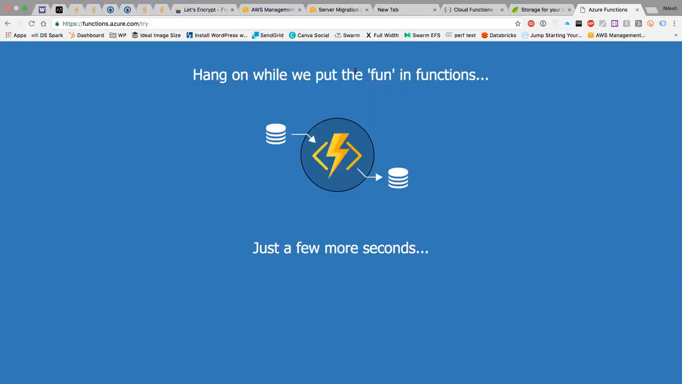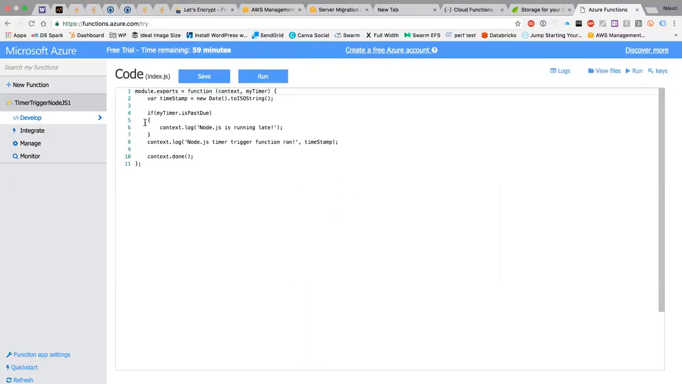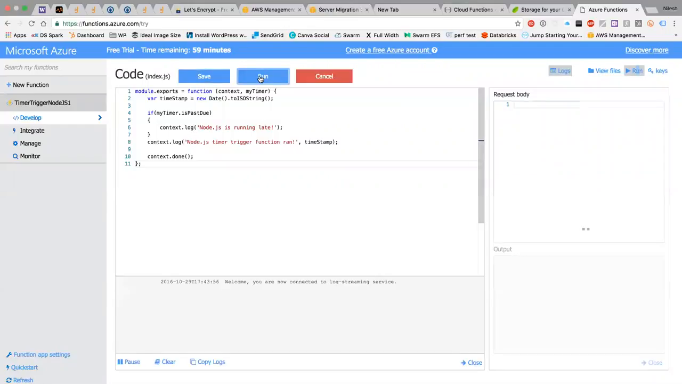Hang on while we put the fun in functions. Okay, good marketing. Okay, there we have it. So it's a free trial they've given us, and it is still loading some things. And here is a function, and I want to run it. So I just run. And then I want to write something first. So I want to save it first and then run it.